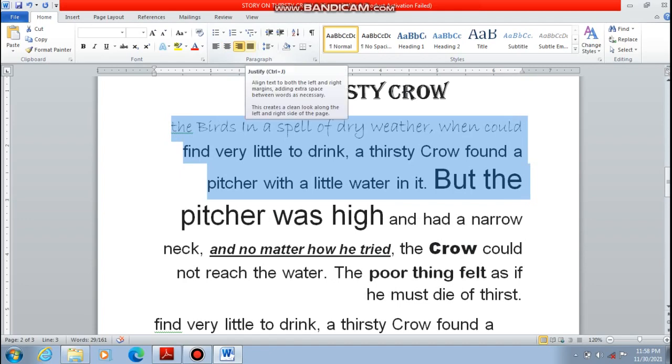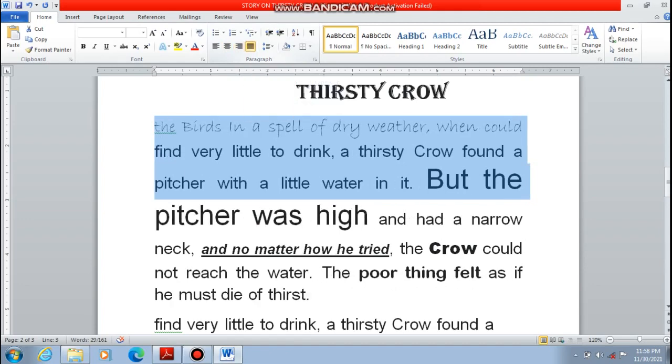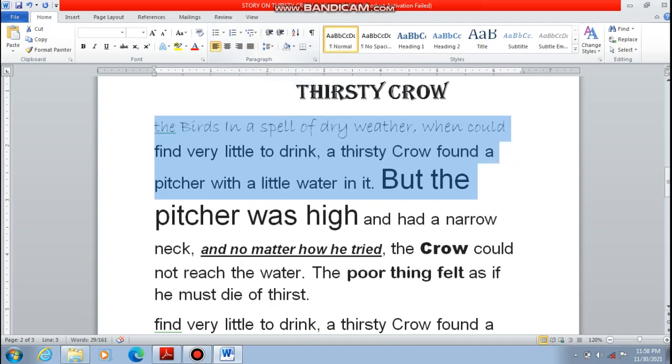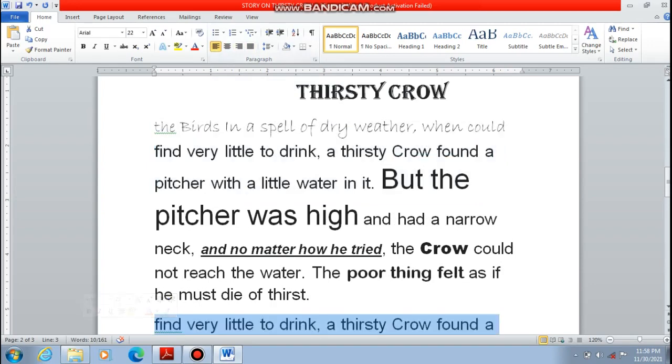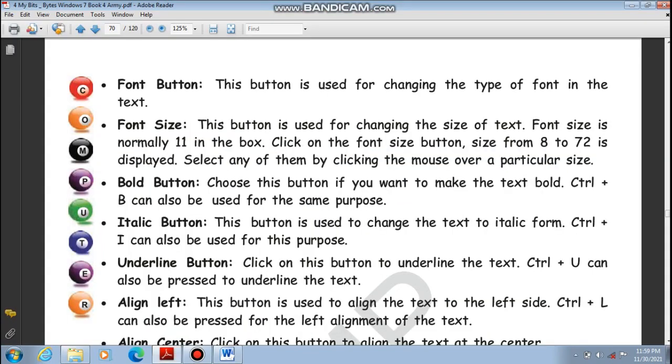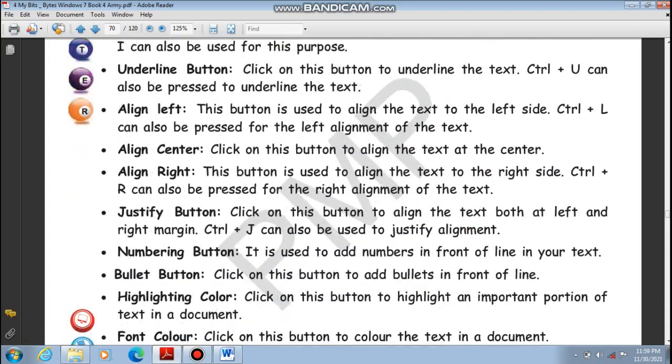Similarly, if you want to keep all the words in the middle, or on the right-hand side, it is there. So this is known as align. This is exactly what is given over here: align left, align center, align right.